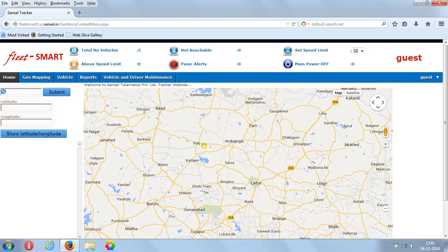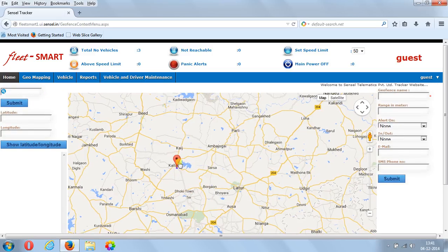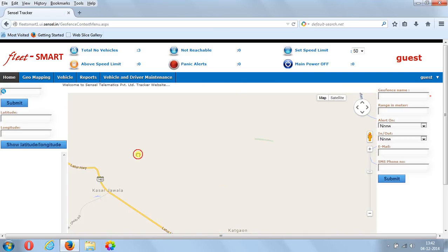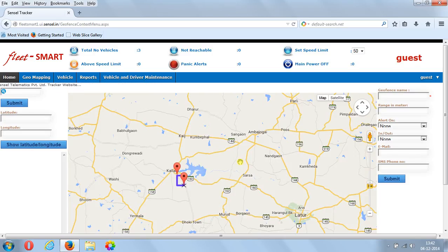Let's zoom in a bit, and then I'll tell you how we capture a particular region. Let's say we are capturing a region from Kalam. Let's say it's 2 kilometers or 5 kilometers. So what you need to do is right click on it, and click on geofence. If you drag this position, that region will be geocoded. I'll zoom in a bit so it gives you a better idea. So this is the region we have selected from Kallam.